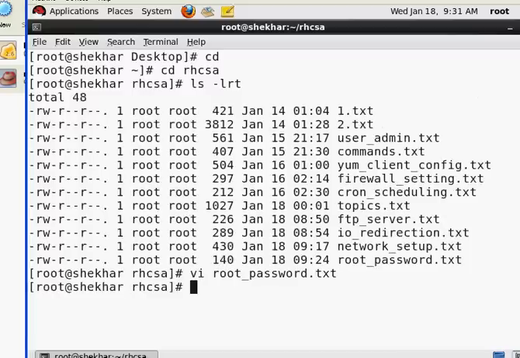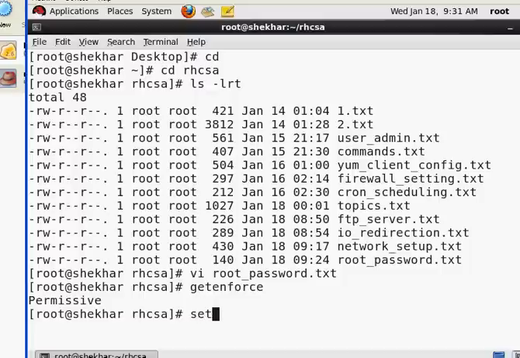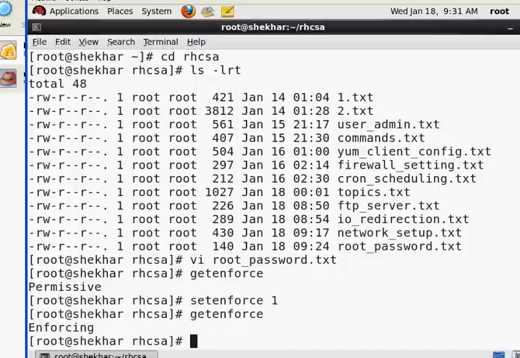So these are the 3 things. Now, is my SE Linux enabled or disabled? It is disabled. You can restart it to make it enable, and that can be done again by typing the setenforce 1, and then you can see that getenforce will show you it is enforcing. So now you have successfully changed the password of root.